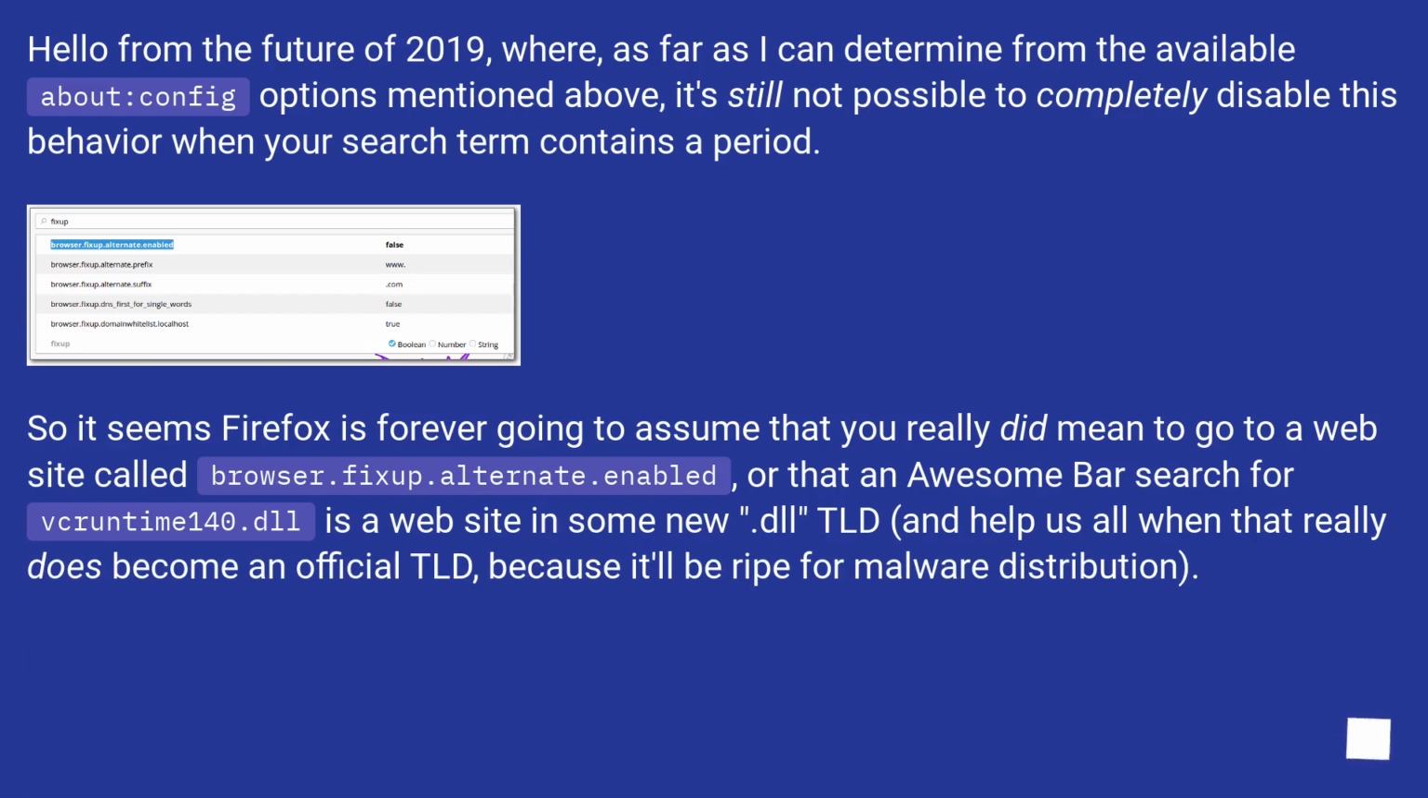Hello from the future of 2019, where, as far as I can determine from the available about:config options mentioned above, it's still not possible to completely disable this behavior when your search term contains a period. So it seems Firefox is forever going to assume that you really did mean to go to a website called browser.fixup.alternate.enabled, or that an awesome bar search for runtime140.dll is a website in some new DLL TLD, and help us all when that really does become an official TLD, because it'll be ripe for malware distribution.